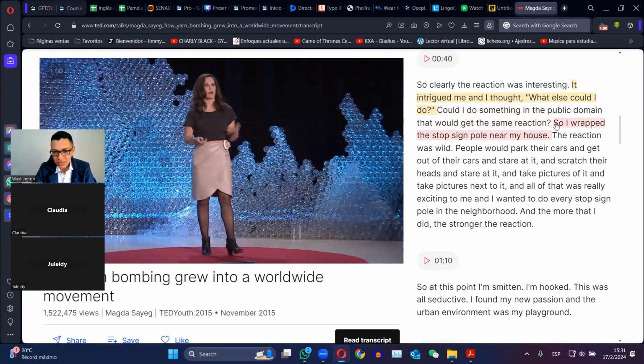Let's see the next one. How do you say it? The reaction was wild. People would park their cars and get out of their cars and stare at it and scratch their heads and stare at it and take pictures of it and take pictures next to it, and all of that was really exciting to me, and I wanted to do every stop sign pole in the neighborhood. And the more that I did, the stronger the reaction.